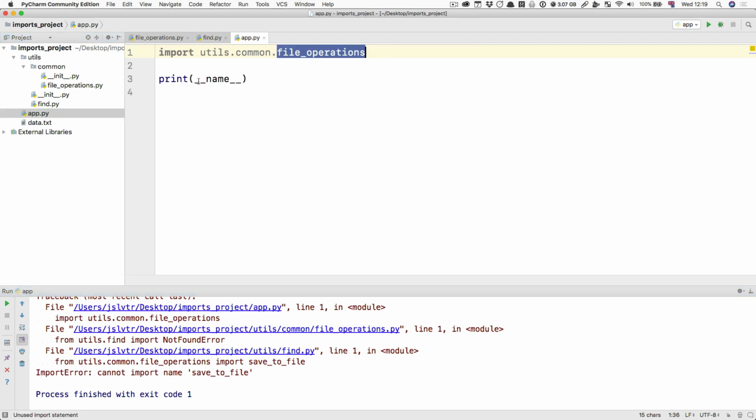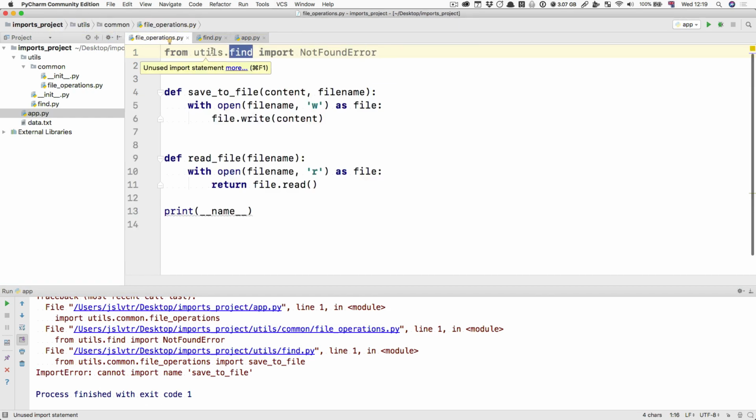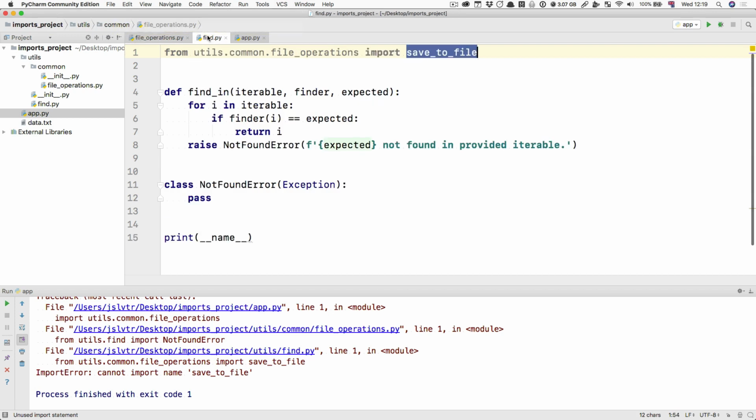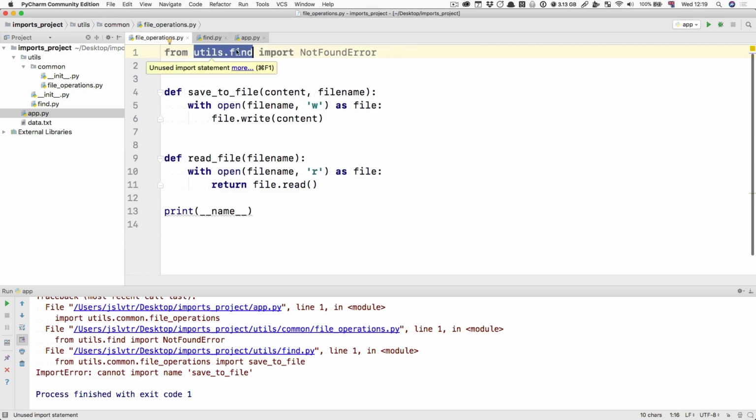Because what's happening is app is importing utils.common.file operations. This is importing utils.find. And now utils.find is importing utils.common.file operations, which is already in the imported modules. And Python knows about this. It keeps a global dictionary of modules that have been imported already. And as we try to access something in it, it says, oh wait, when I try to go to this module to extract this function here, I can't do that because when I run that, it asks me to go back here. So that doesn't work.